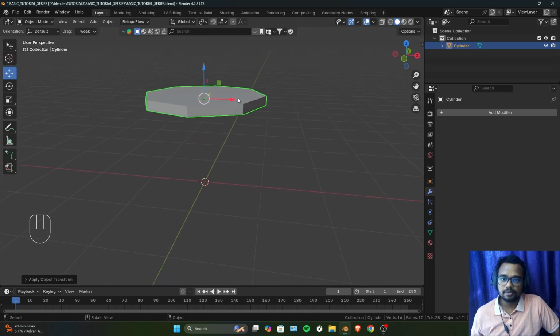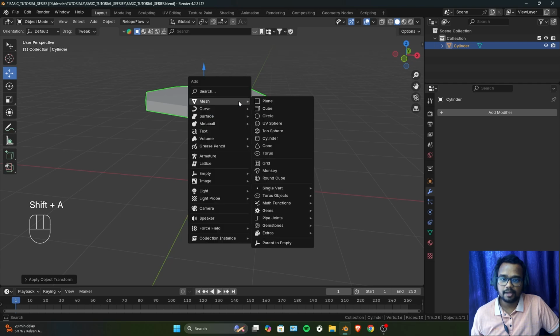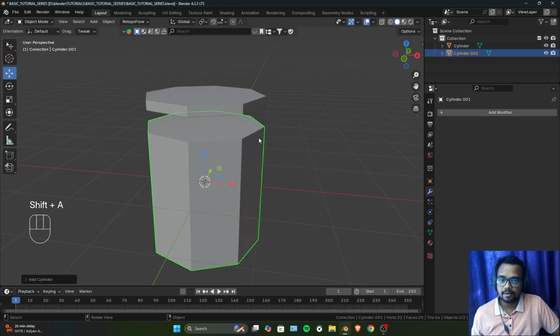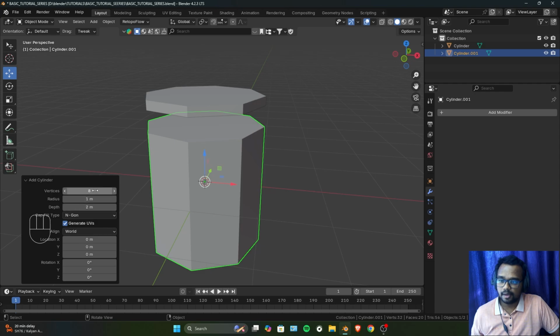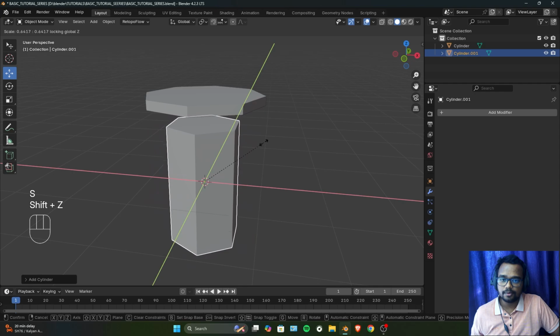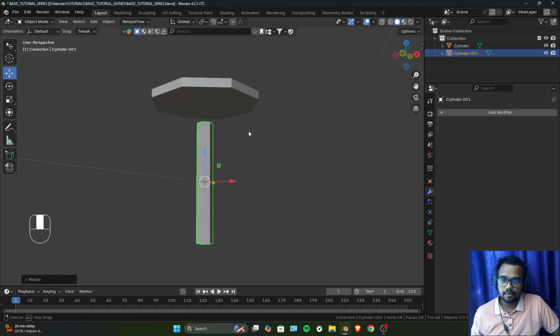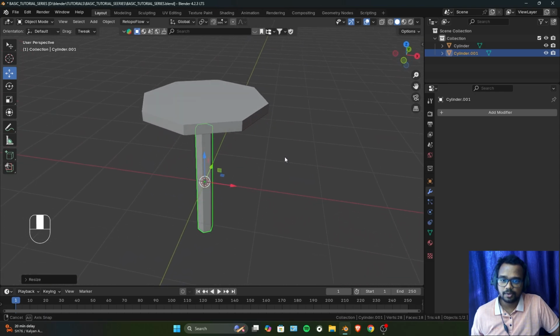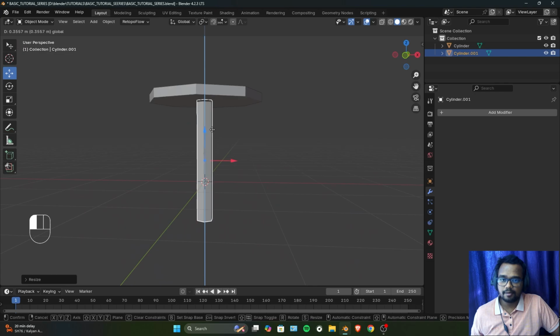Yeah, this looks good. So now I'm going to go ahead and again Shift A, add another cylinder. Now these are going to be its legs, and 8 vertices sounds good, but I'm also going to scale it down a little bit more. So I'm just gonna go with 6, and let's scale it down like this. Okay, so we already talked about that shortcut. Let's move it above like that.